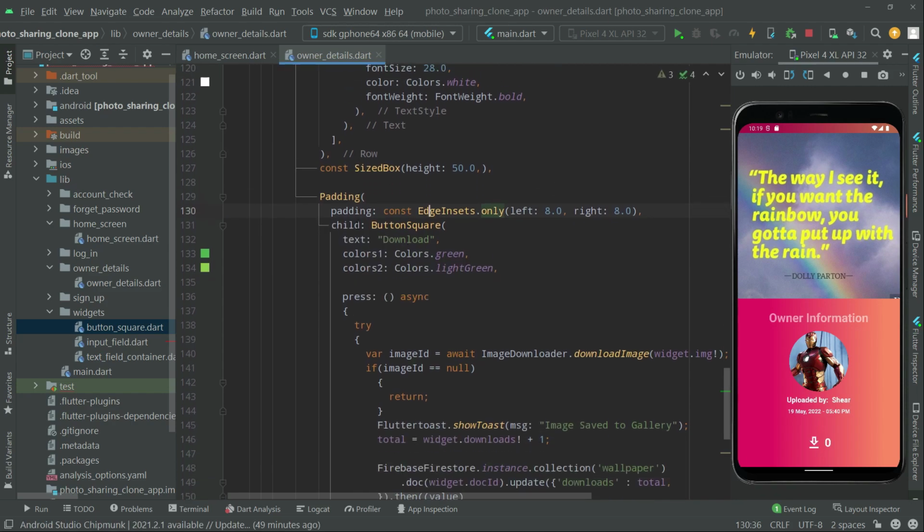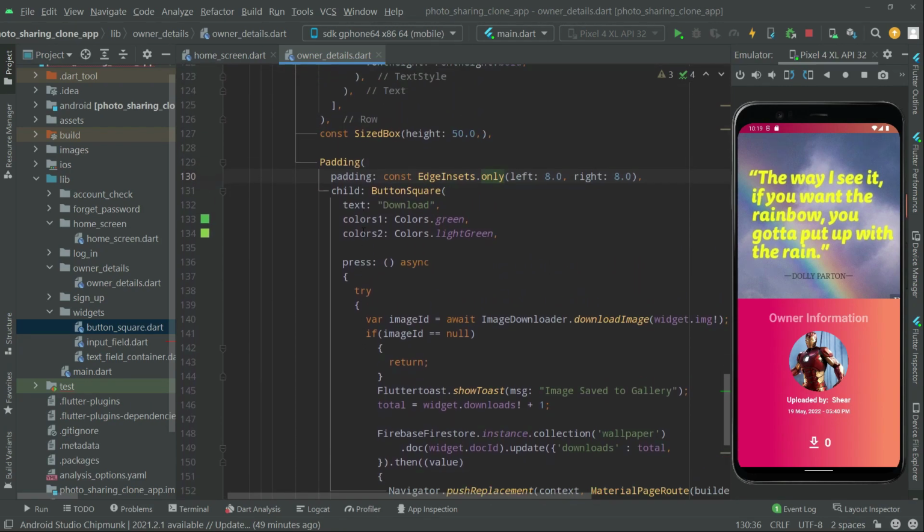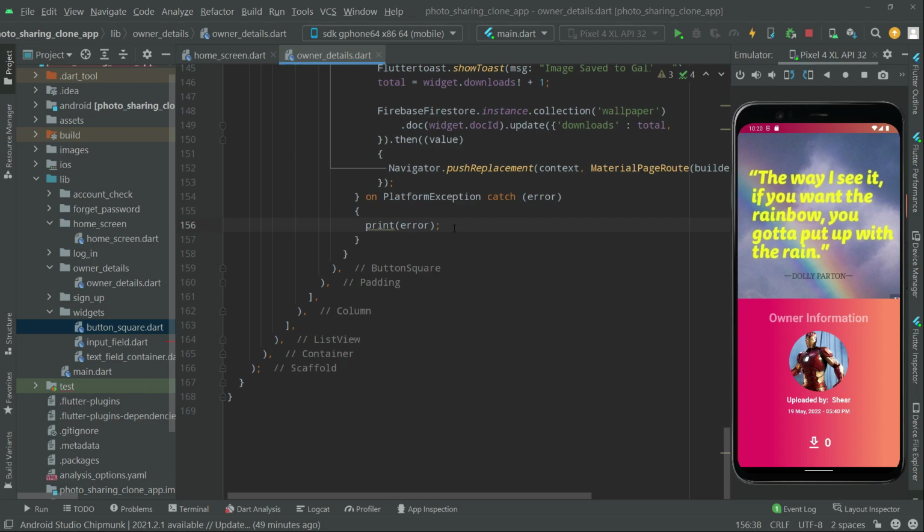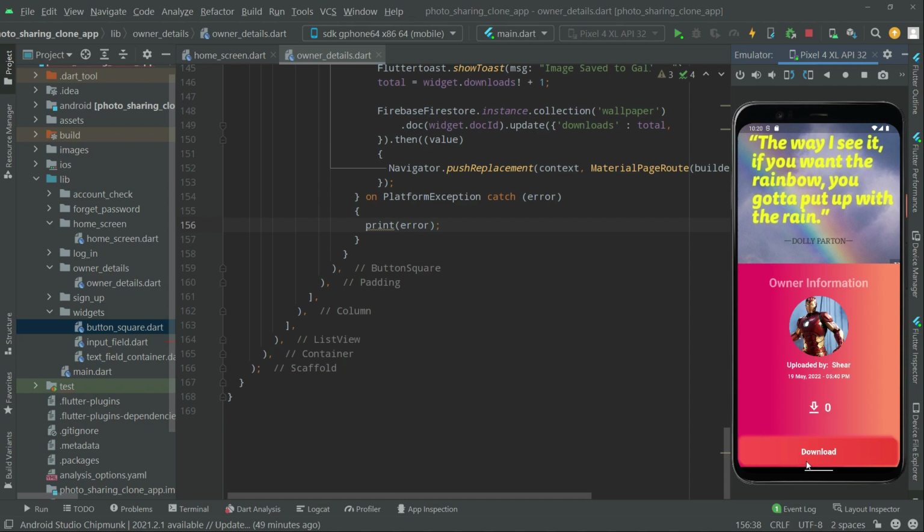Now we can simply test the app. Okay, so from here click on this run button, or you can simply press Ctrl S. I'll go with Ctrl S, scroll down. As you guys can see, here we go, the download button. So now if I click on this download button, it will simply download this image. Okay, so let's go and do that.